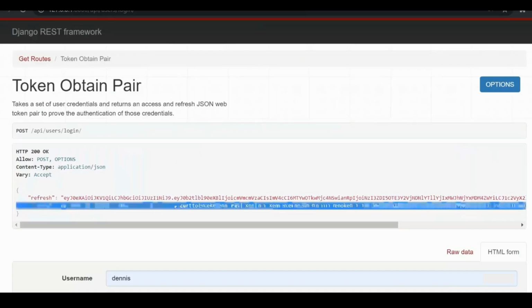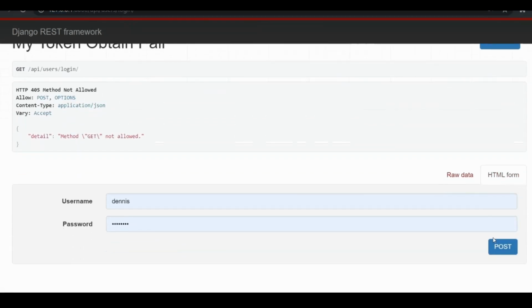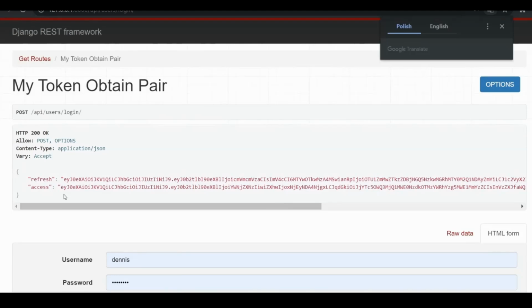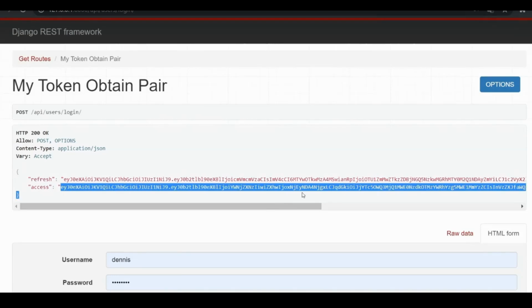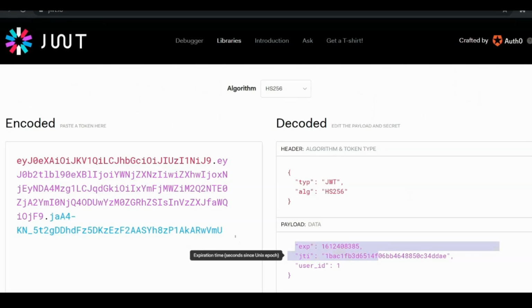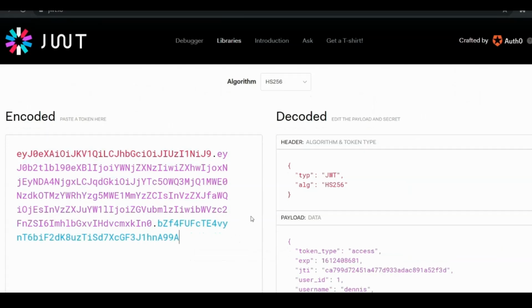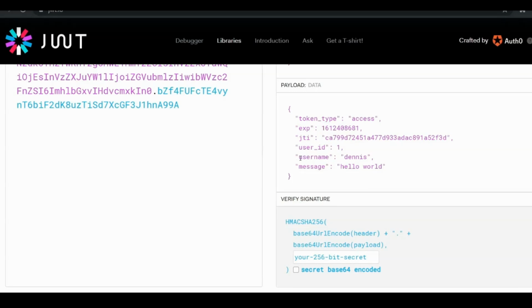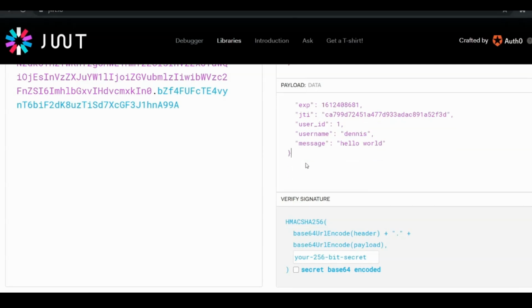We'll go and get a new token. So let me just refresh this and let's hit post. And inside of this access token, if I grab this token, now I can copy that. And if I paste this in here, if you look at that decoded value, now we have our username, that's Dennis right there, and our custom message, hello world.